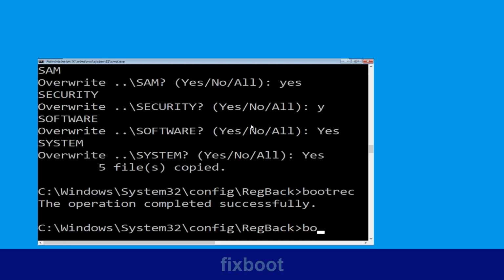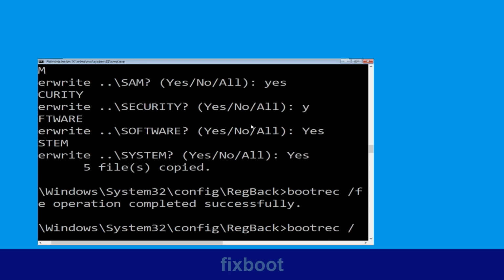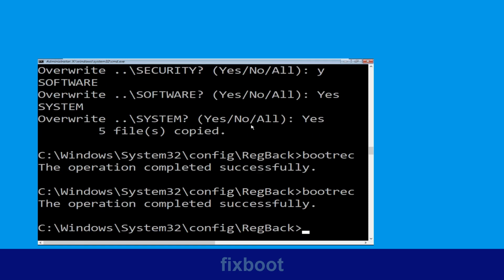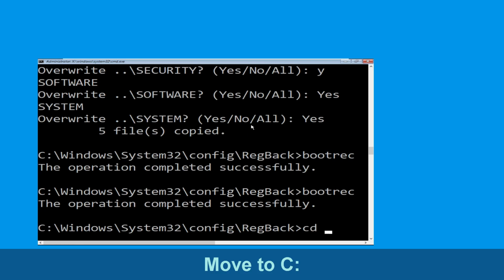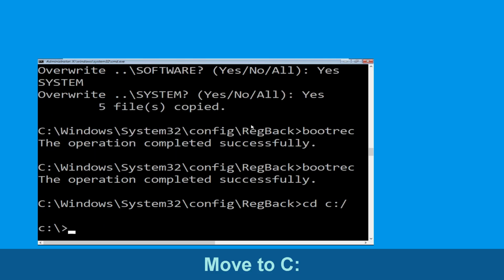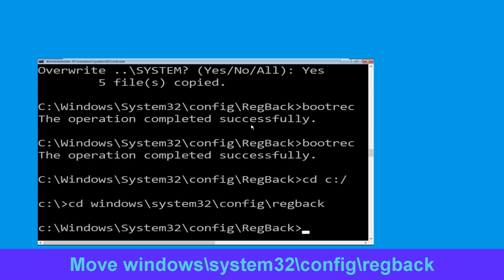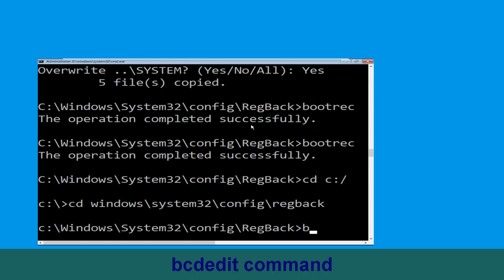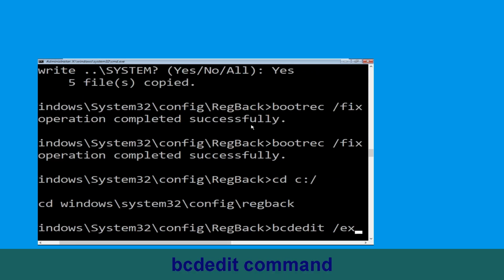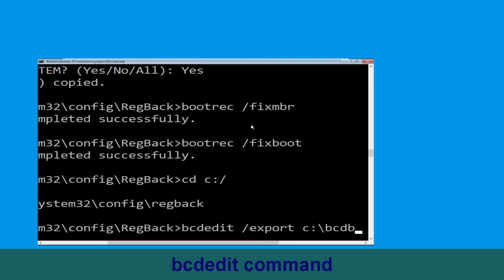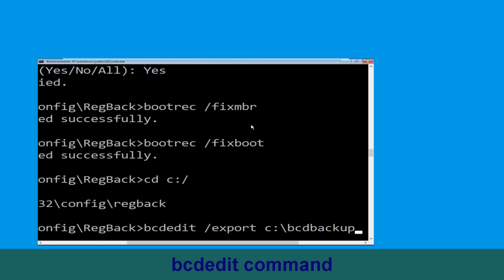Now execute this command. Type in bootrec /fixboot and hit enter. Type cd c:/ and hit enter. Now execute this command. Type cd windows/system32/config/regback, then simply hit enter to execute this command. Now type this command bcdedit /export c:/bcdbackup and hit enter.